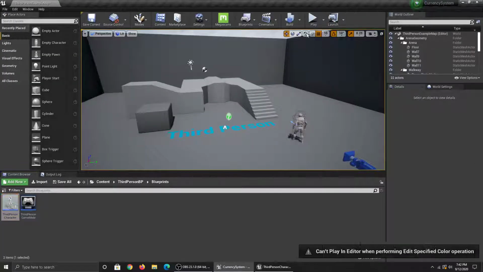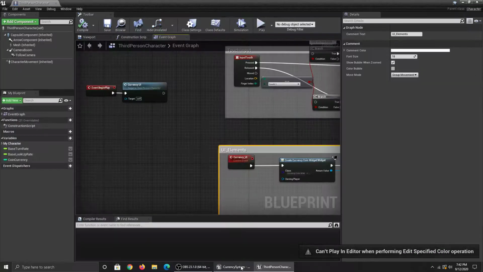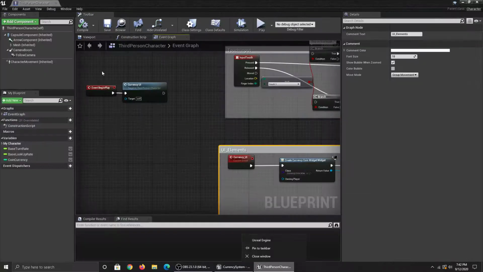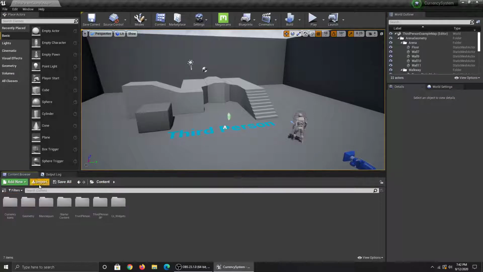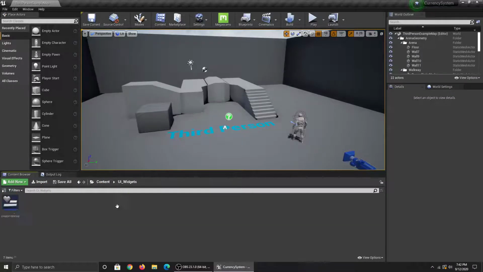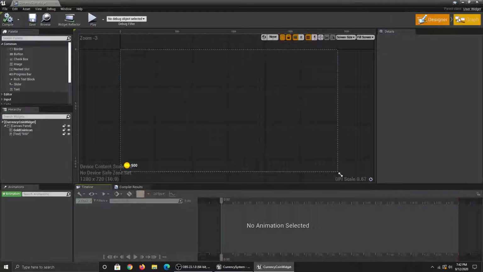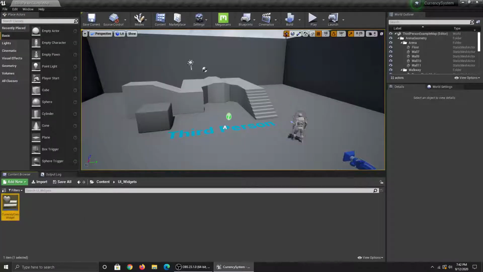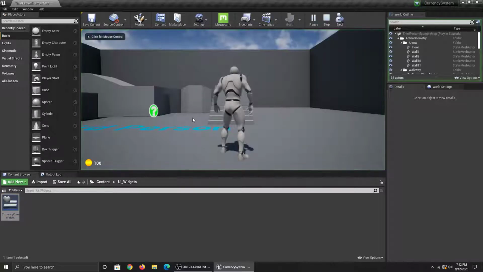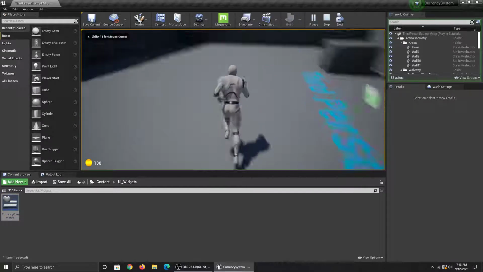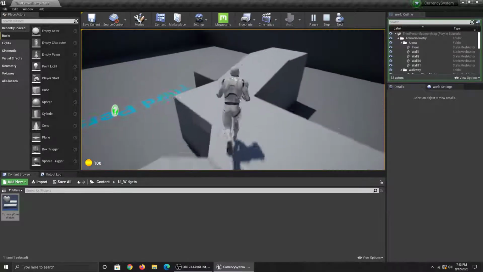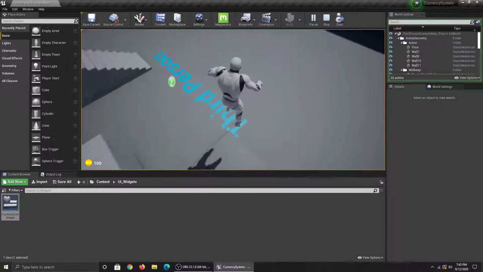So if I now hit the play button, it still says I can't do it because I'm editing a color, and that's because I'm not actually editing anything, but I've got to actually save this, go into my widget, go back to my graph, compile, save, close that down, hit the play button again, and you can see it is now down here in the bottom hand corner. But we do have a little bit of an issue, and the problem is that we only have 100 gold coins.